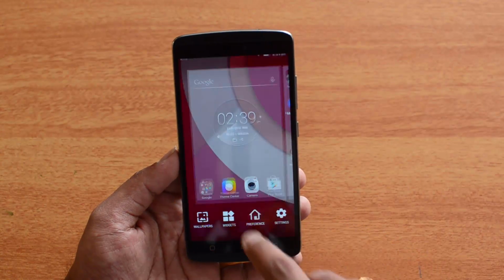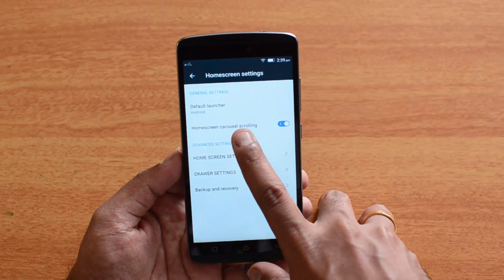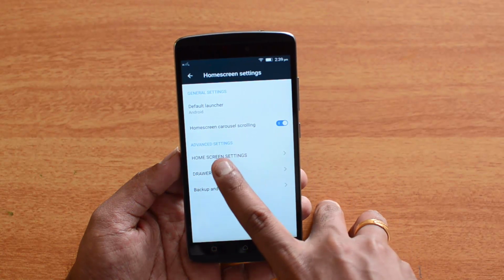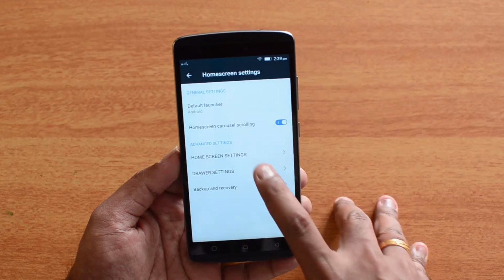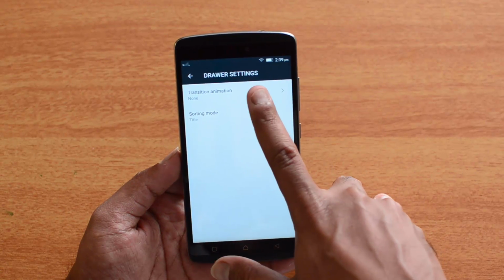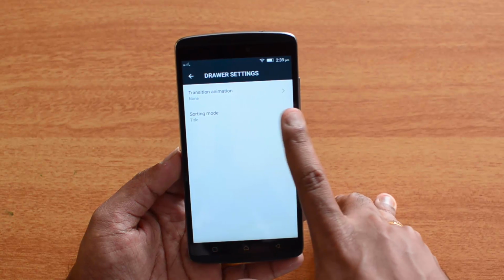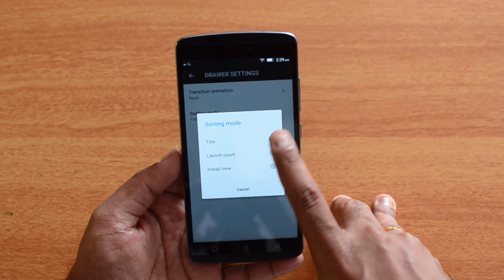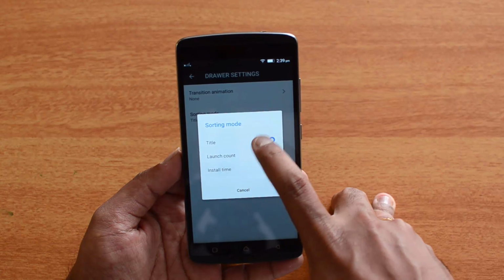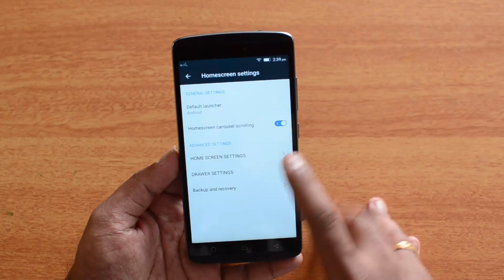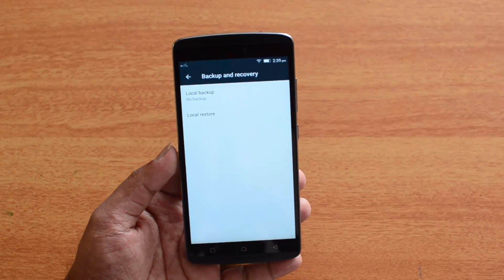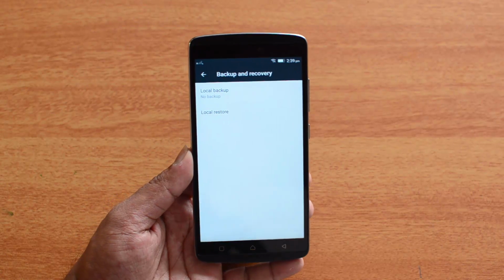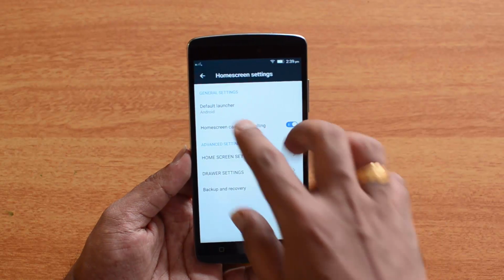So that's the option. Apart from that, you also have the home screen carousel scrolling, and then the home screen settings. You have the transition animation, wallpaper scrolling, and even for the app drawer you have the transition animation and sorting. How do you want to sort the apps? You can sort by the title, launch count, and the install time. So these are the options to customize. You can also back up and recover the settings for this default launcher. That's another useful option.